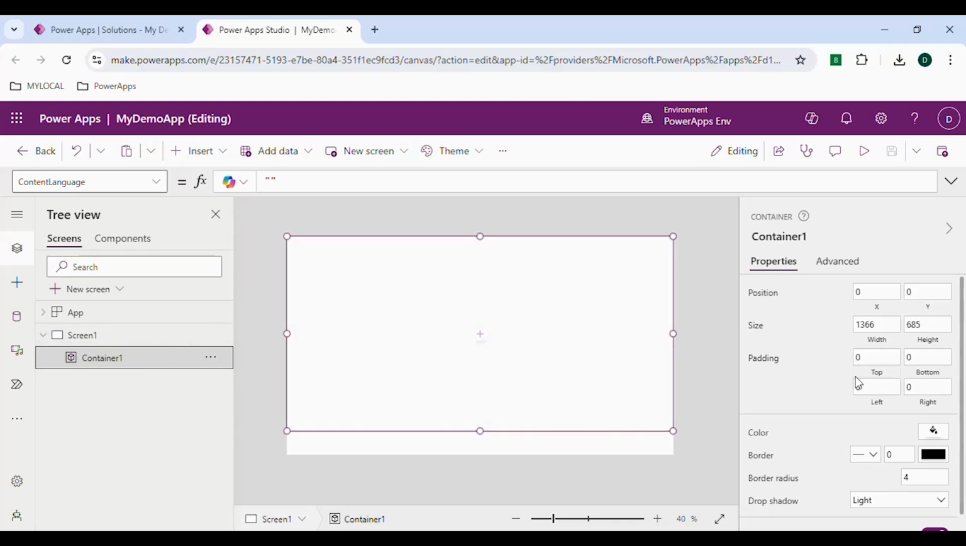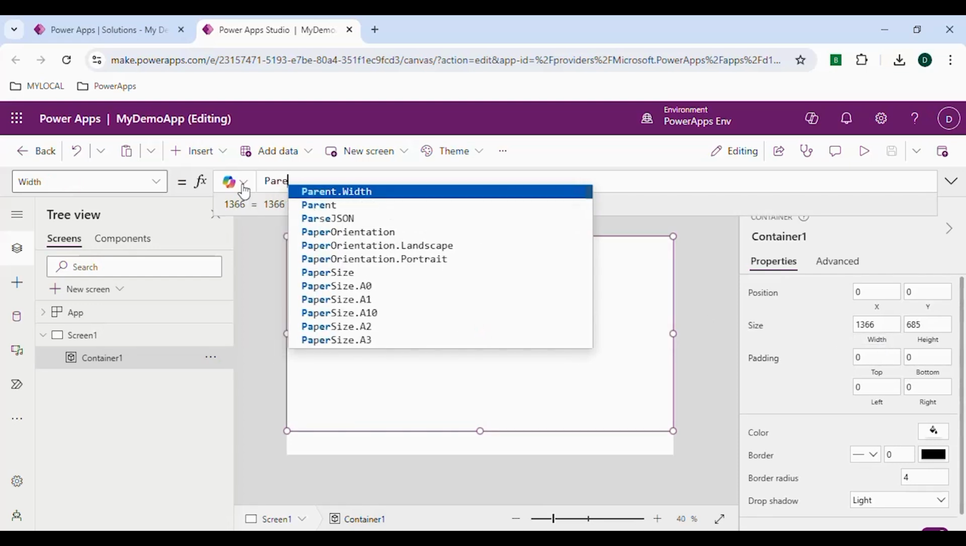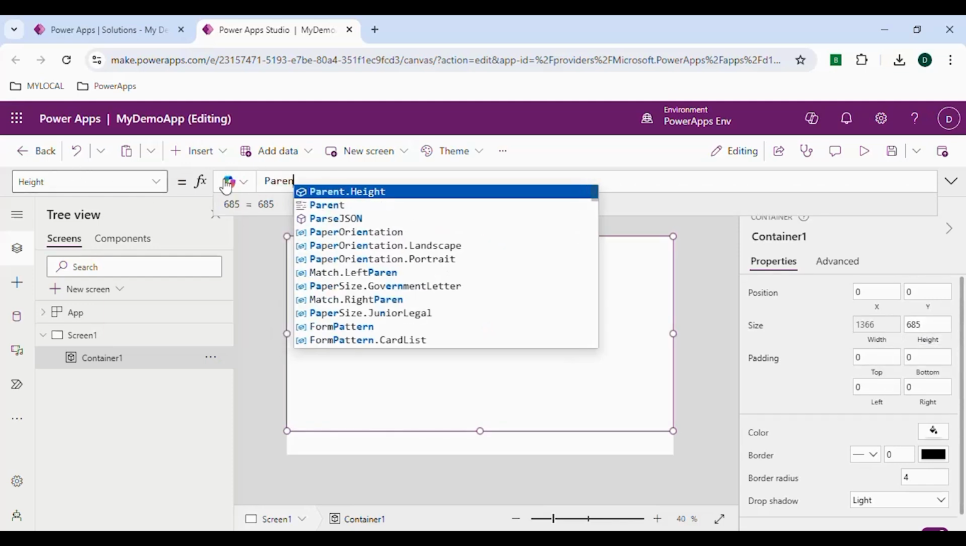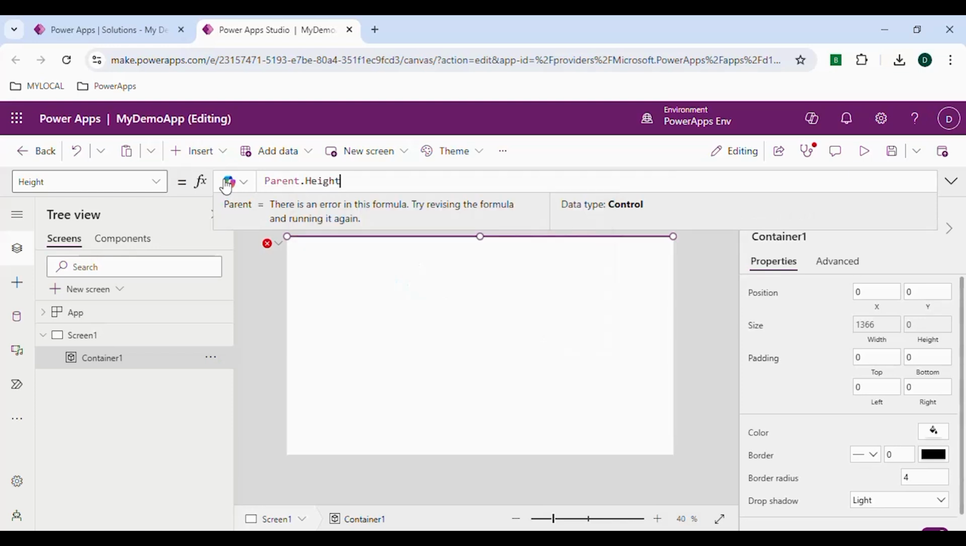The container will have the properties width, height and padding. So I want to update the width to Parent.Width, and also the height. If I click the height, it will reflect here. So for height I also want Parent.Height minus 100.